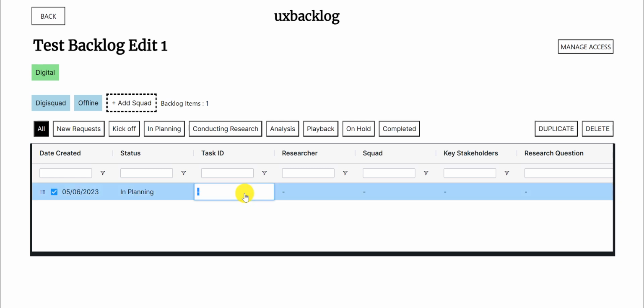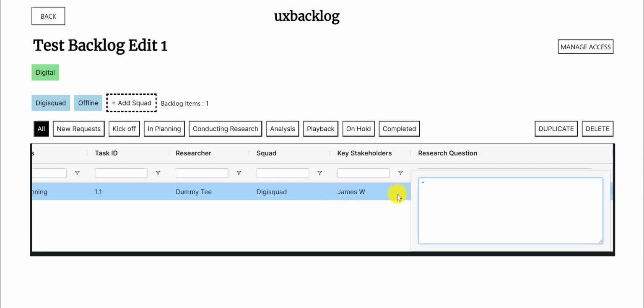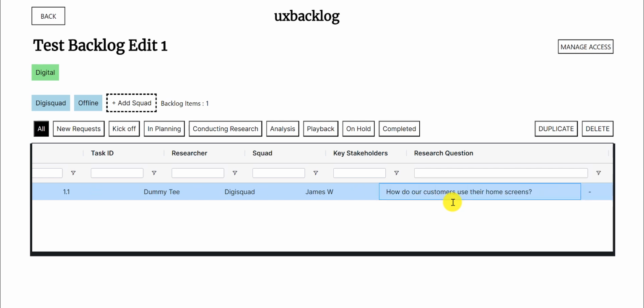And I'll put in a different task ID for this, 1.1. I'll put dummy T as the researcher. The squad that I'm doing this for is Digi Squad. Stakeholder, say it's James W. And the research question, this could be the question that the business has given you, or the research question that you've come up with, or the research question that you've generated from speaking to your stakeholders. So let's put one. How do our customers use their home screens on their phones? So that's our research question.